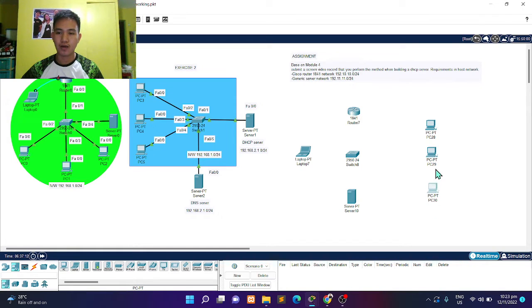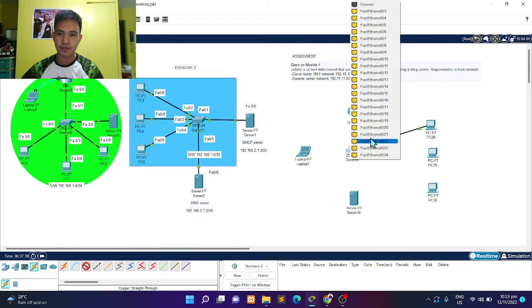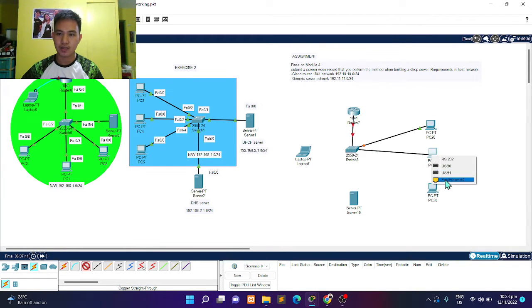Based on the video lesson that Sir Papio has given us, we are just going to use copper straight through wires for our connectors. So I'm going to use a copper straight through wire to connect the router to the switch and to the other PCs and other end devices. So let me just connect these. There we go.